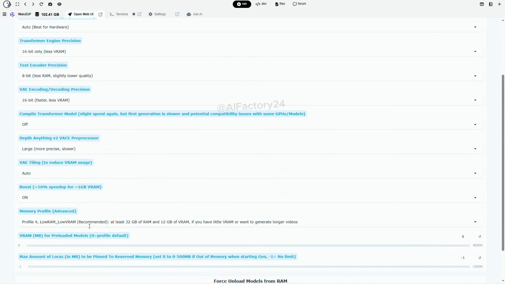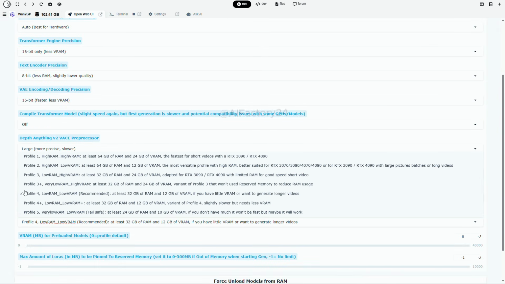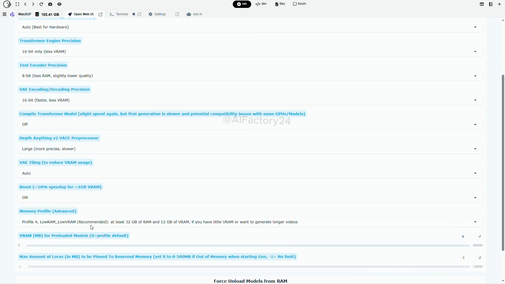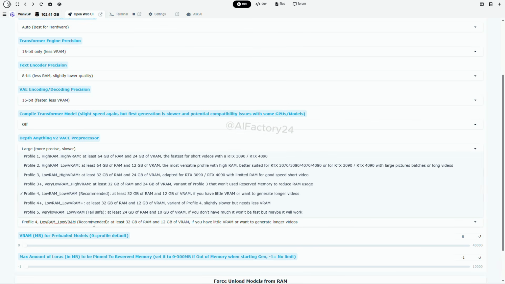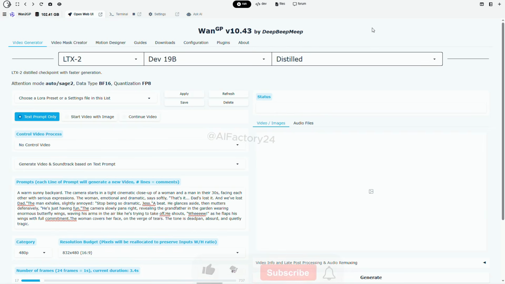Scroll down and you'll find the Memory Profile section, which includes several preset options. Take a moment to look through them and choose the profile that best matches your computer's RAM and GPU VRAM. This ensures the model runs smoothly on your system. Once your configuration is set, go back to the top menu and click Video Generator.